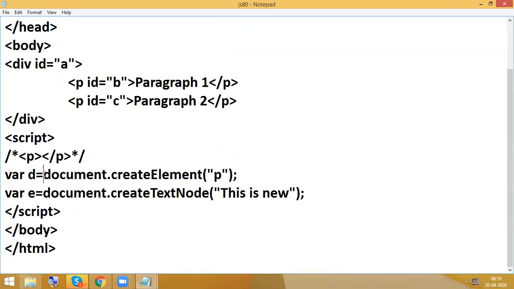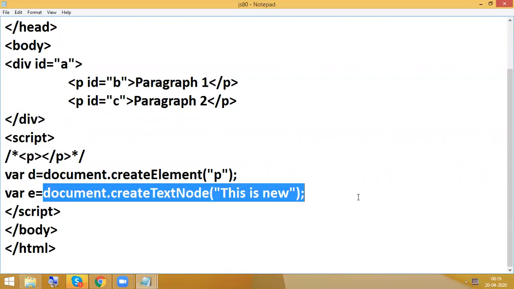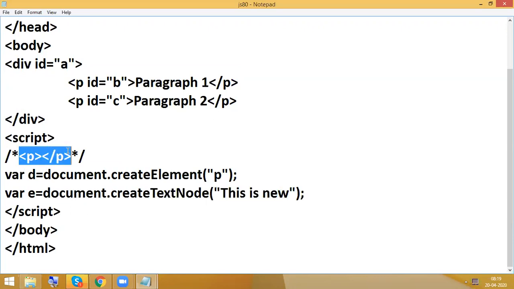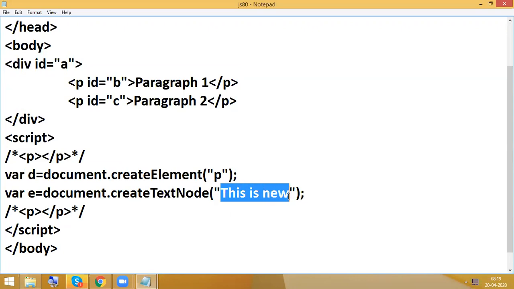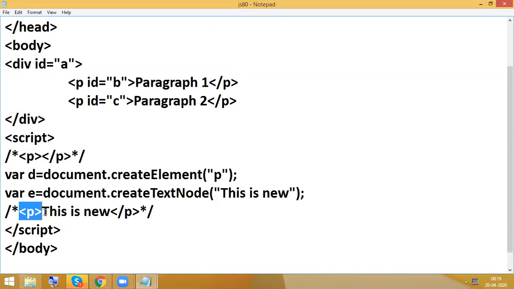So document.createElement means we created a paragraph tag. Right now it is just a text, "This is new". We did not display this is new inside the newly created one. So what I'm planning here is that I am expecting this paragraph tag, and inside this paragraph tag, "This is new" as a child. So the paragraph is the parent and "This is new" is the child. I'm expecting an output like this.